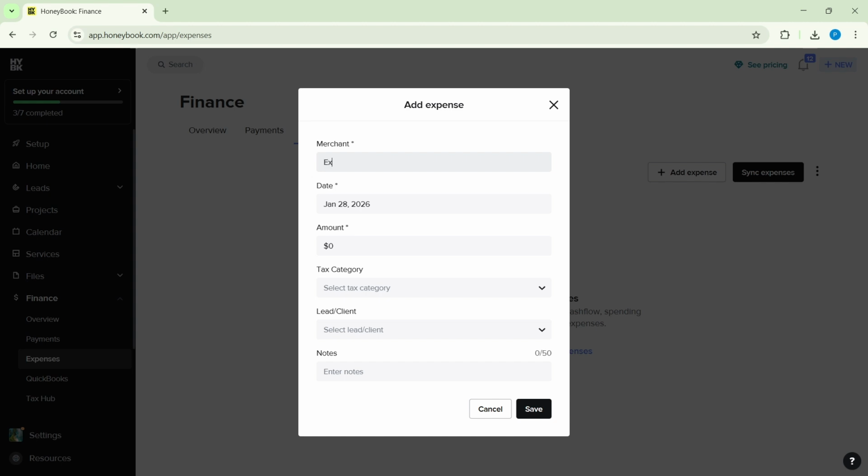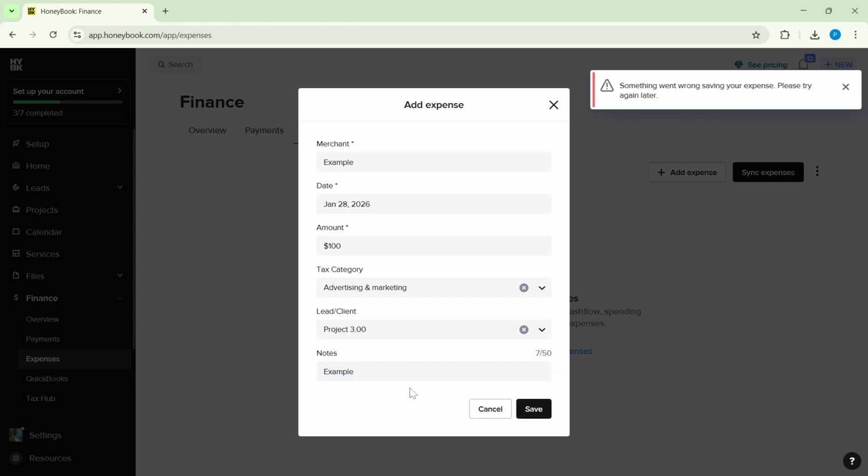Before saving, take 10 seconds to review spelling, the date, and the amount. Clean data saves time later when you search or reconcile. When everything looks right, click Save. You'll return to the expenses list with your new entry visible.